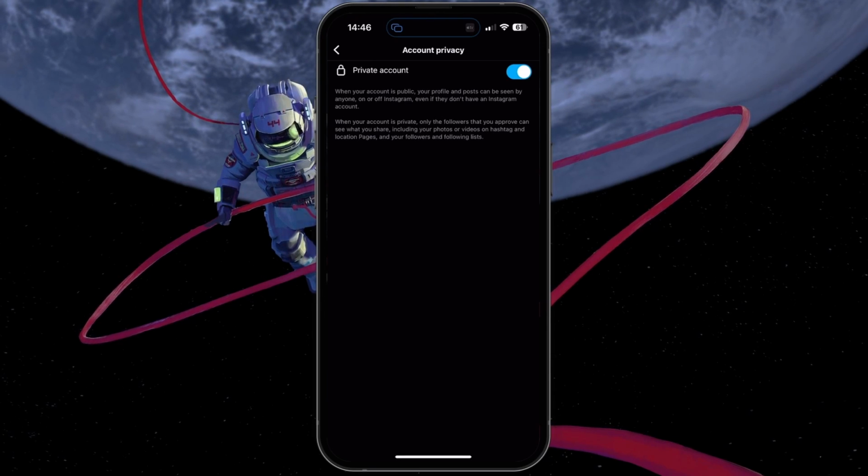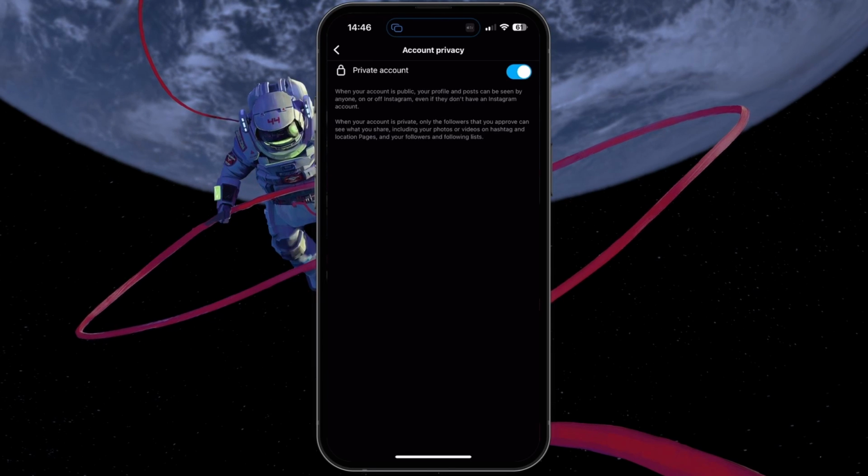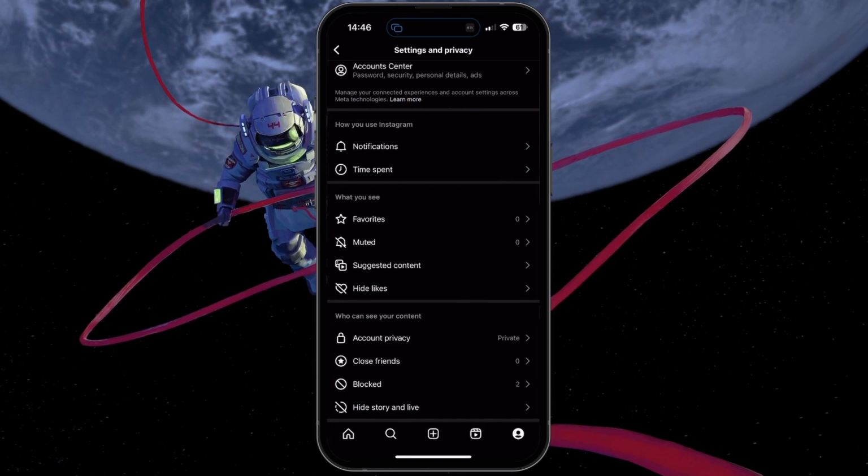Keep in mind that this will also prevent new users from following you without your approval, as you will have to accept their follow request.